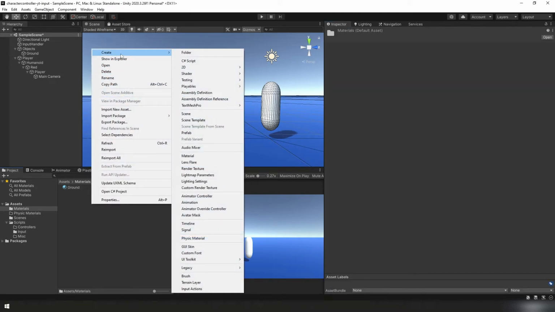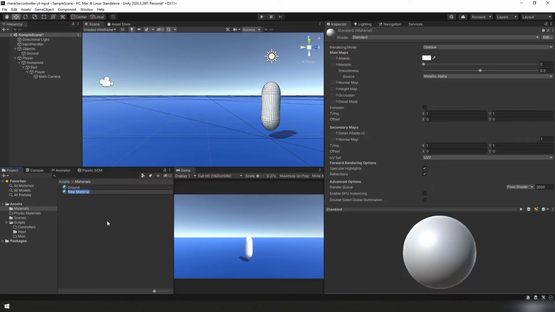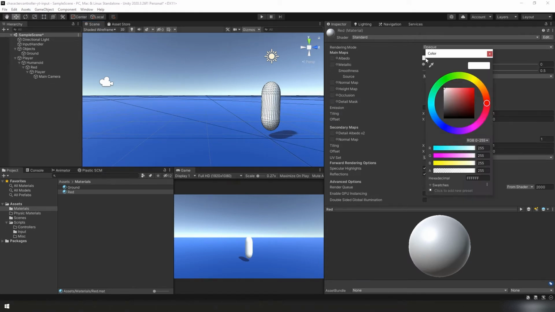Again, under Materials, create material, and we're going to call this one Red. We're going to drag and drop this onto our player, and then we're going to click over in the Inspector again to change the color. And we're going to make this a red.